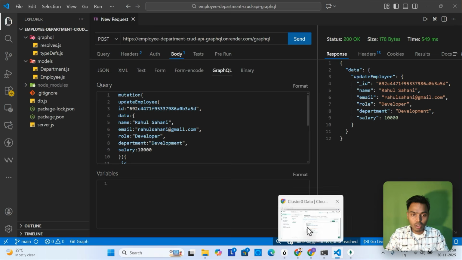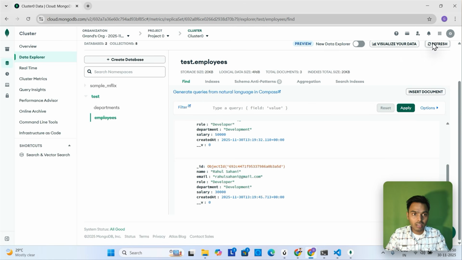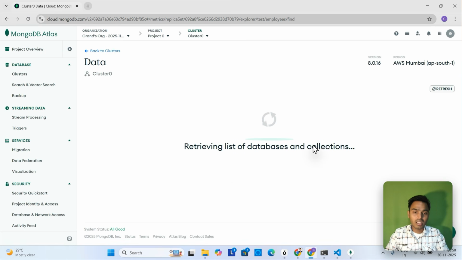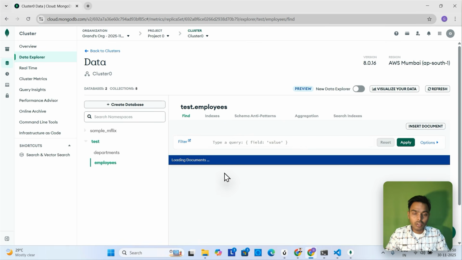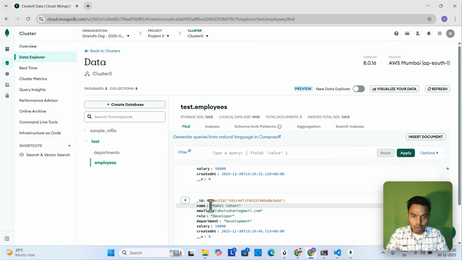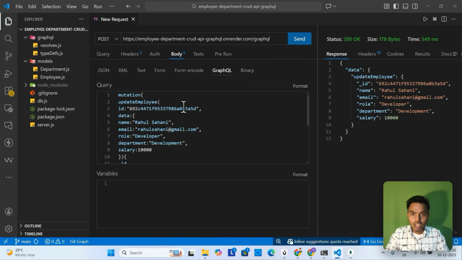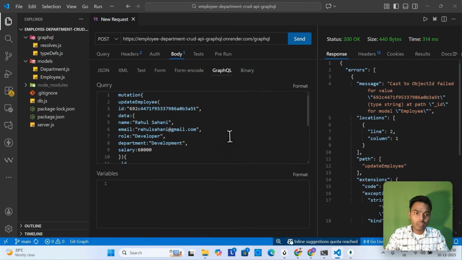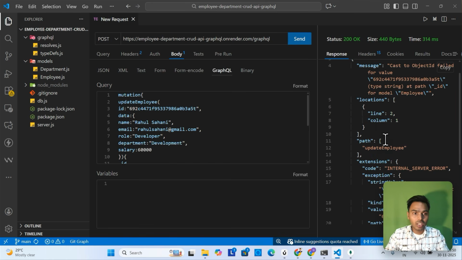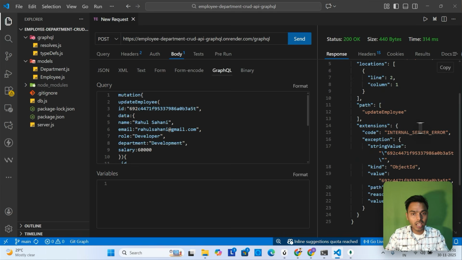We can go to the MongoDB Atlas and refresh and see whether the data is updated or not. It is loading the data. Now go to Rahul Sani. We can see the salary is 10,000. Data is updated successfully. Suppose we pass a wrong id here and change the salary. So what will it give? It will give an error, an internal server error.